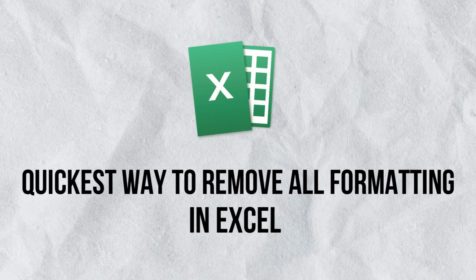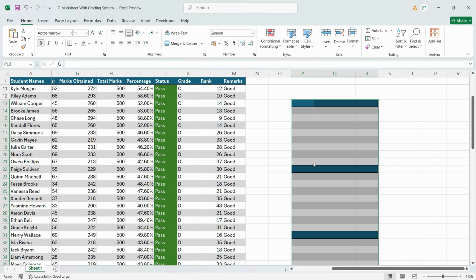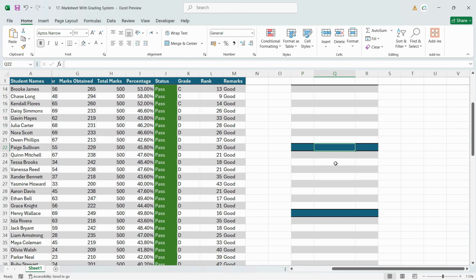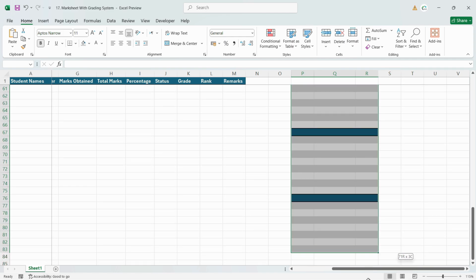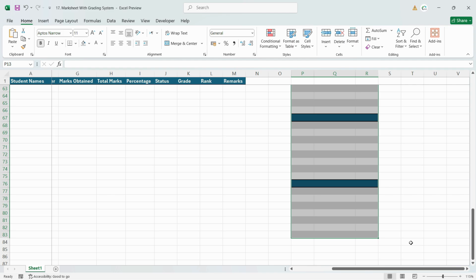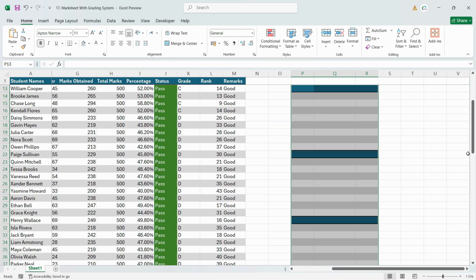In this video, we are going to see an amazing, quickest way of removing all the formats from your Excel sheet. In the previous example, I have inserted some tables using format painters. And now I quickly want to remove this with a single click or the quickest way. So what we'll do is just select all the data, and just watch what I have done.